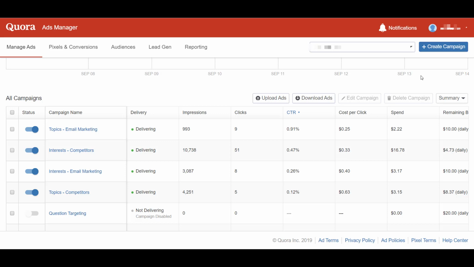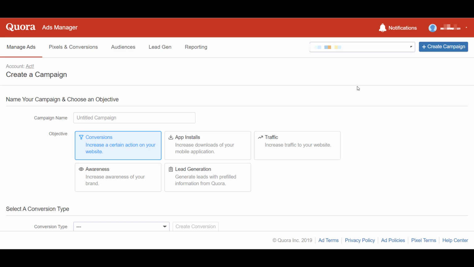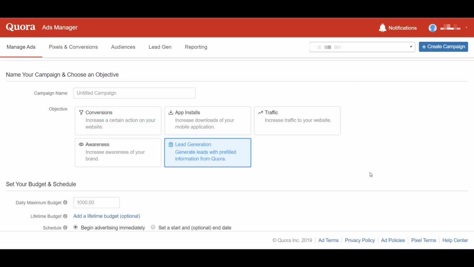So I am in one of the Quora Ads accounts that I manage, and I'm going to create a new campaign. Notice anything different? That's right, there is now a lead generation objective within Quora Ads. Just like other ad platforms have, now you can start collecting leads directly from your ads on Quora. We are very excited about this release, and yes, it is only a beta release.